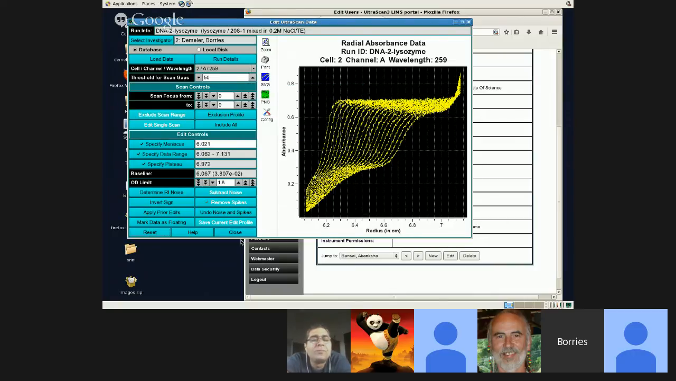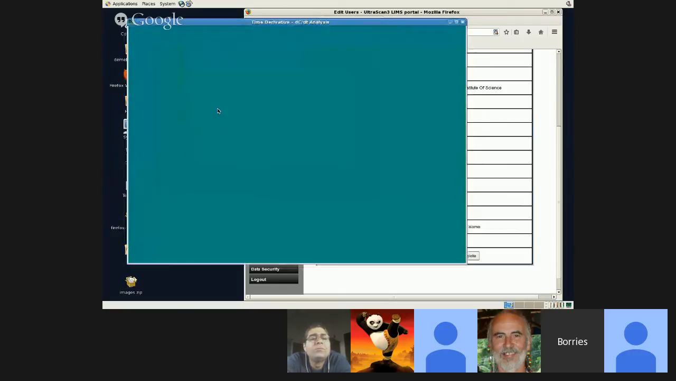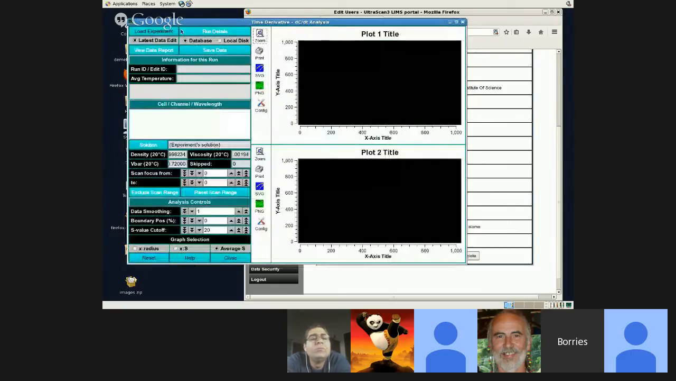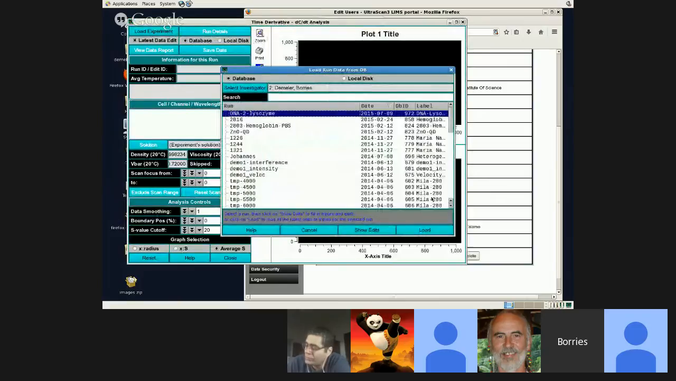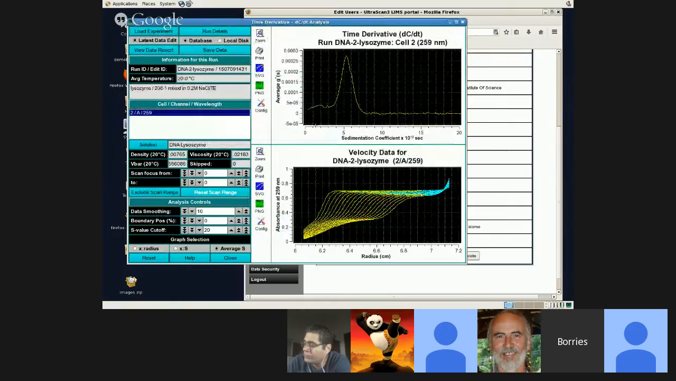And now my edit is saved, and I can close this, and I can start analysis. To start the analysis, I usually start with a time derivative and load my data set into the time derivative method. That gives me a very rough estimate of where the sedimentation range is, where we have signal, okay?